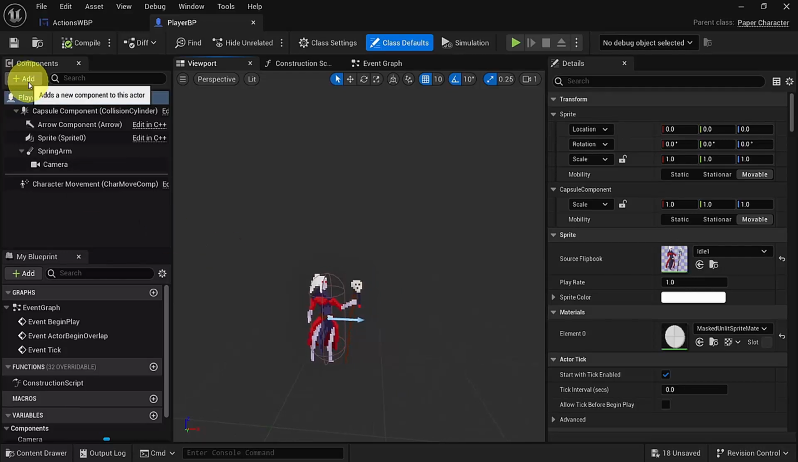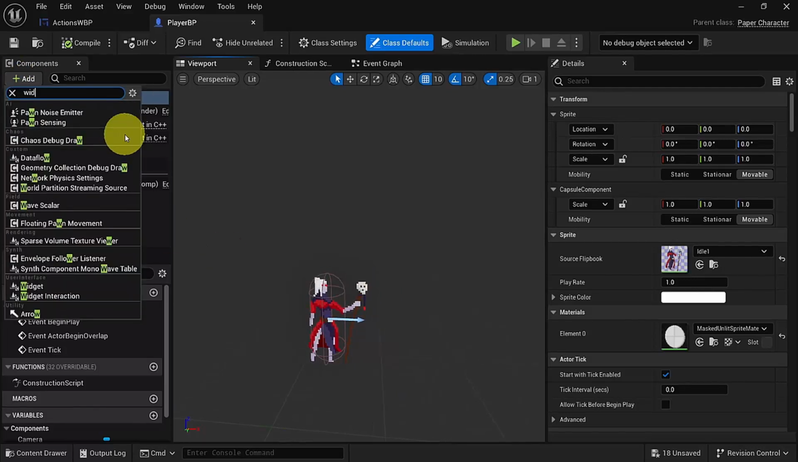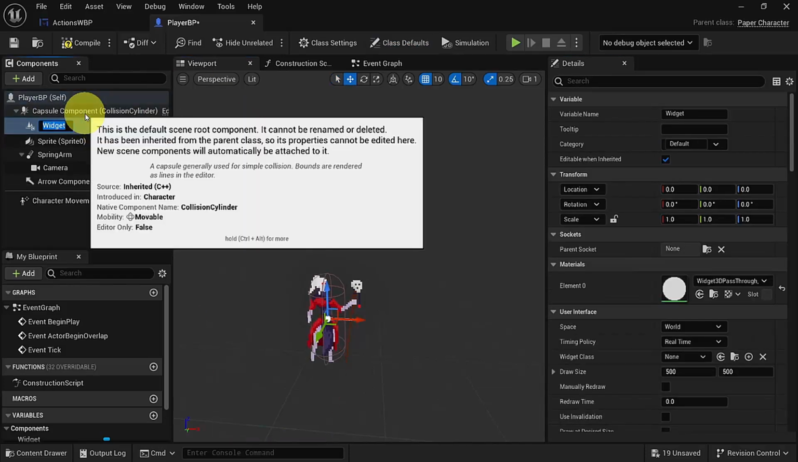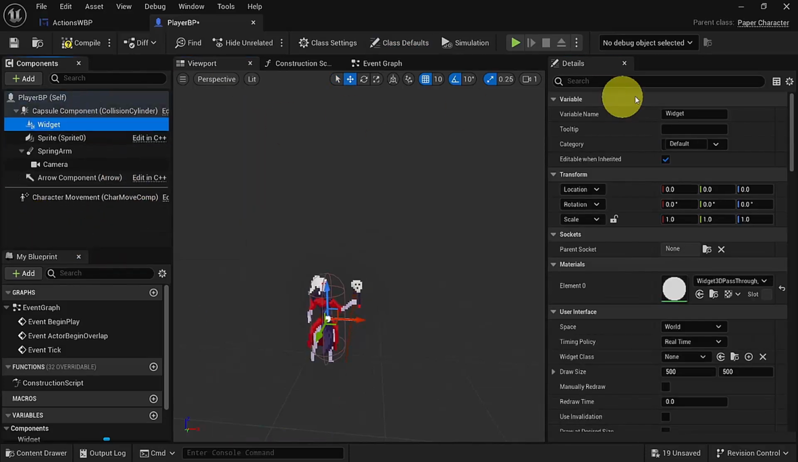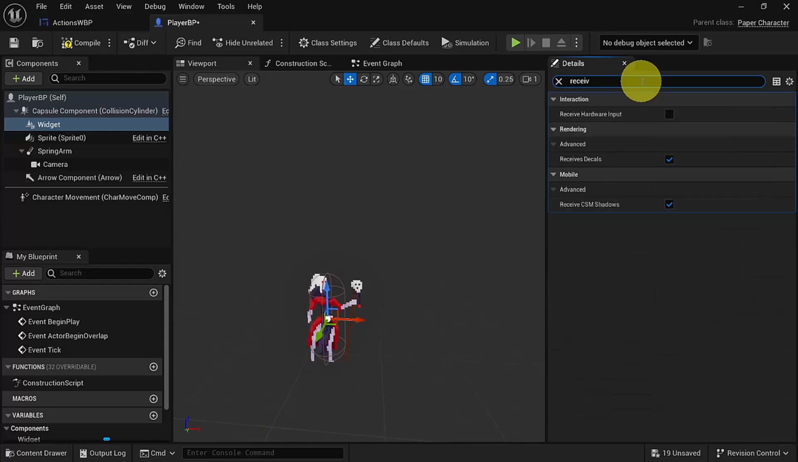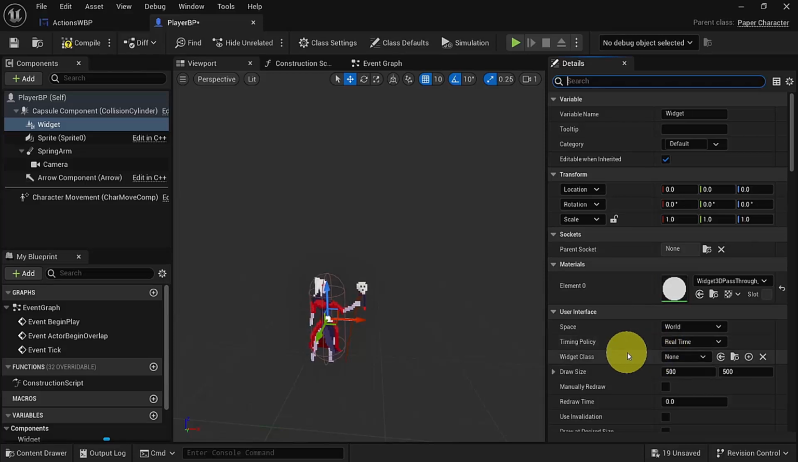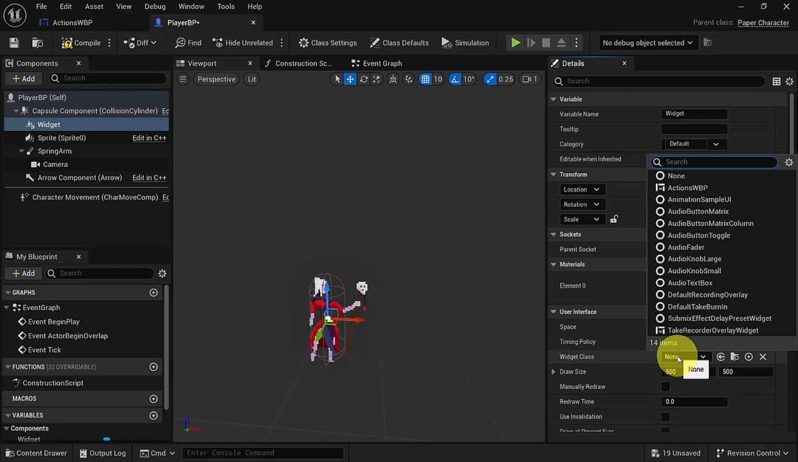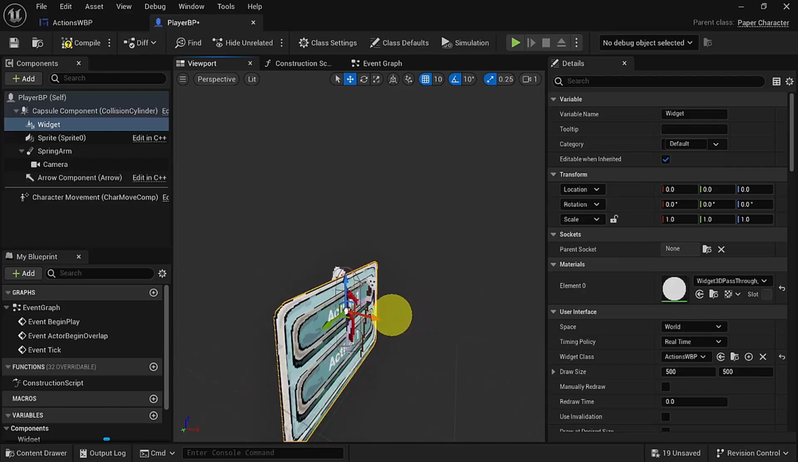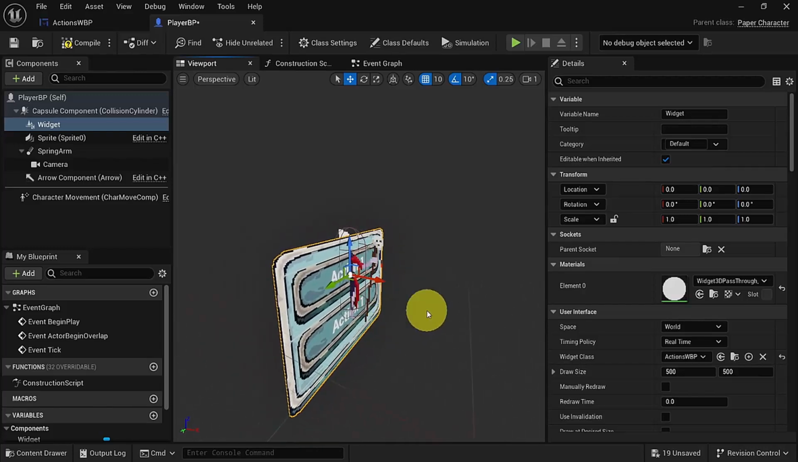And here in the components, let's add a widget component. Make sure that this widget can receive hardware input so we can interact with it. And let's select the widget class here in the user interface. Let's select the one that we have just created, the actions WBP. Looks a little bit weird, so let's adjust it.